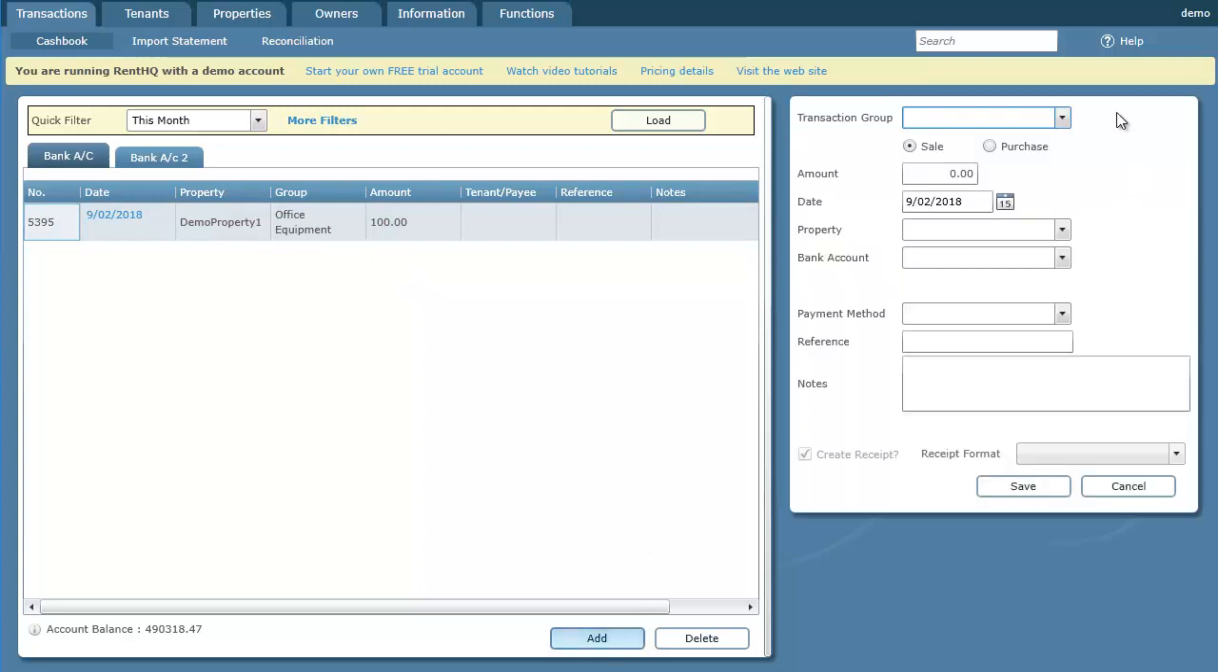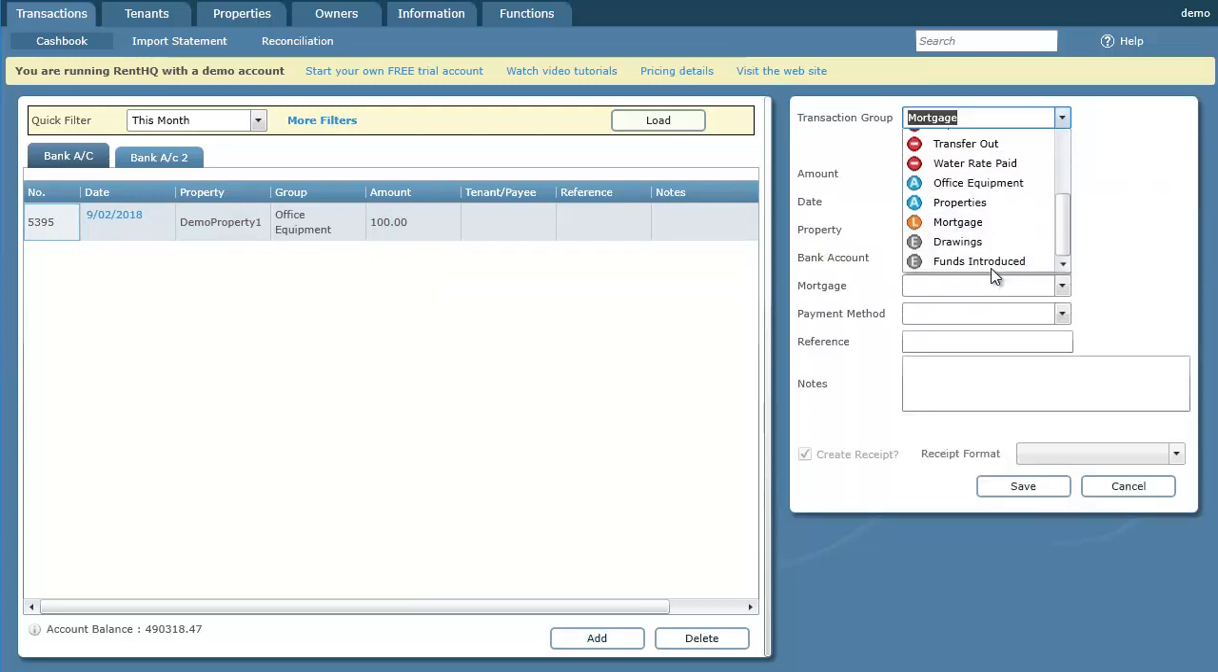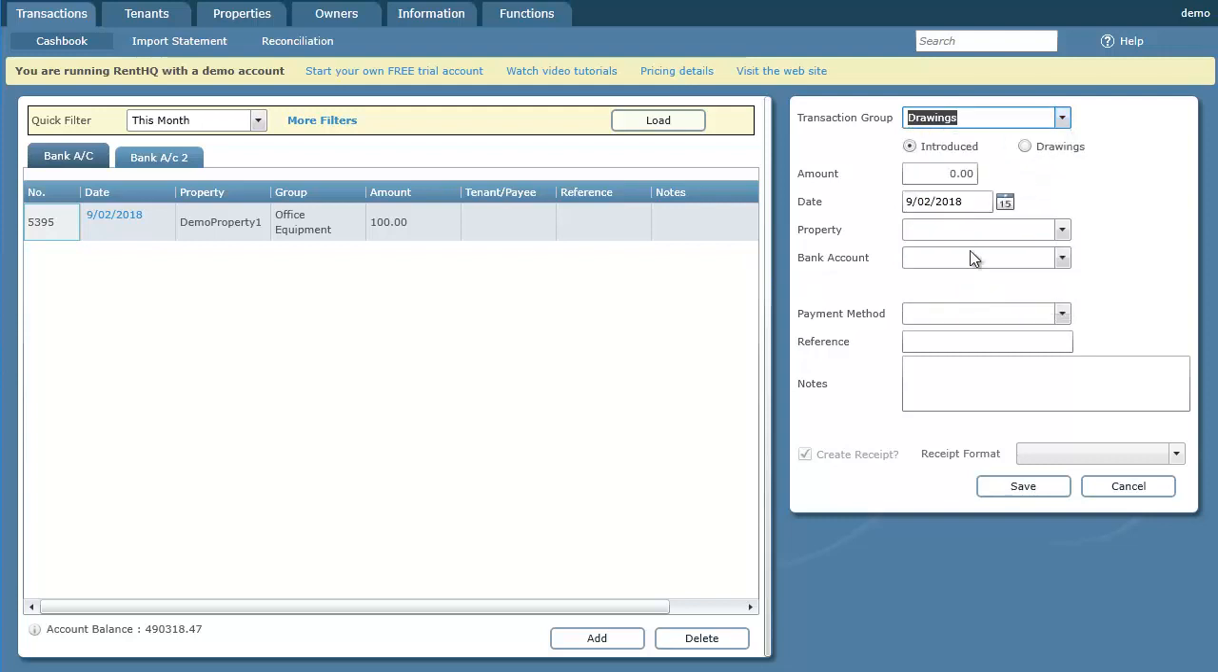And the same thing applies to liabilities. I get to say whether I'm acquiring a new loan or whether I am repaying it. And also with equity accounts, I specify whether I'm introducing funds into the business or taking funds out of the business.